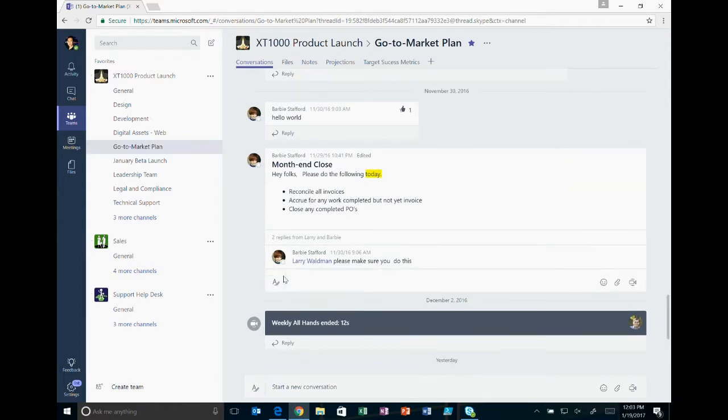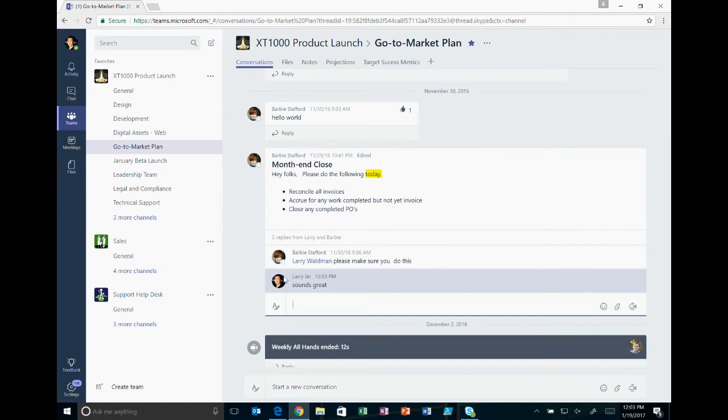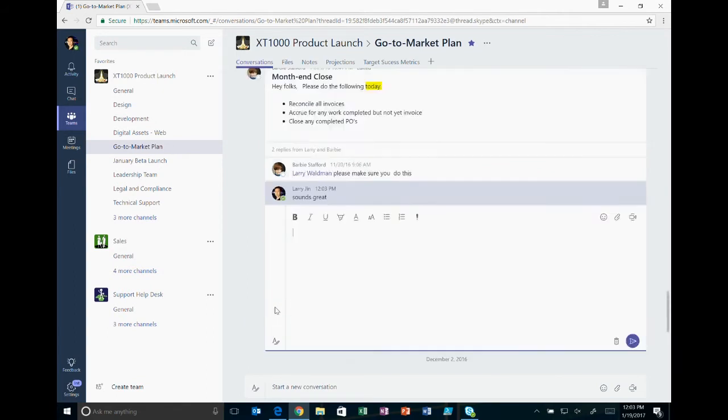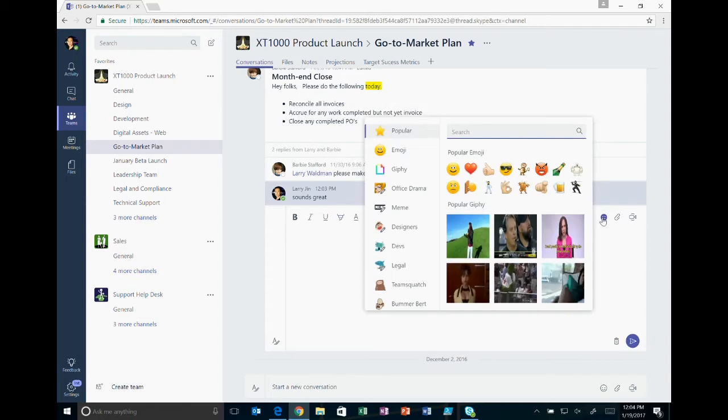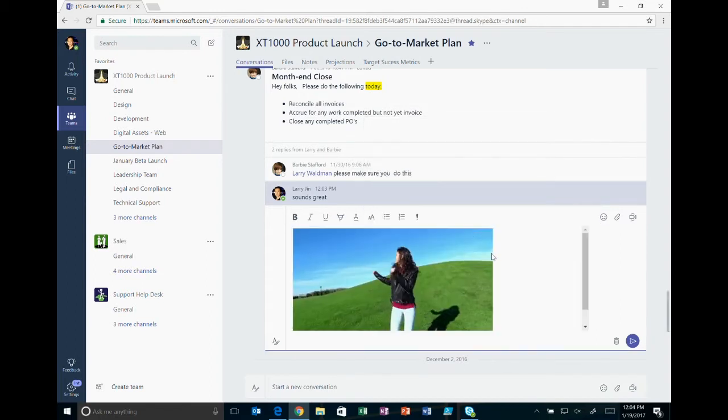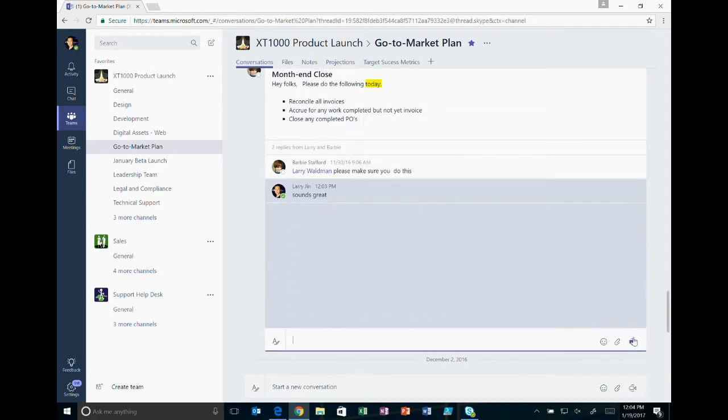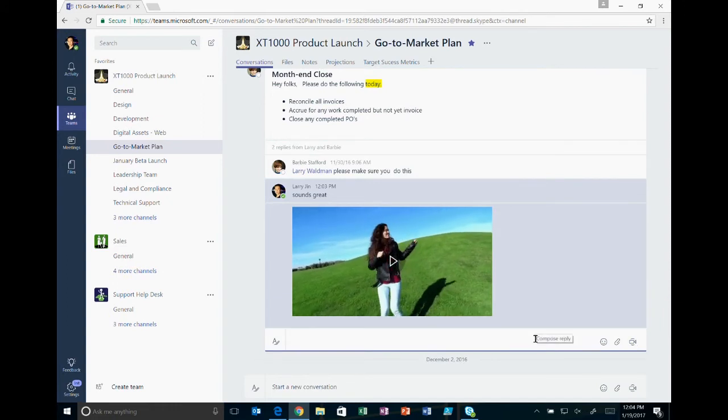It's easy for me to reply and say, sounds great. And I can even do that and have a richer message if I pop it out that gives me formatting abilities and some controls. And if I want, I can even add some more colorful stuff and do Giphies. I can do stickers and edit my stickers. And it gives you a more fun and sort of casual mode of communication with your coworkers.